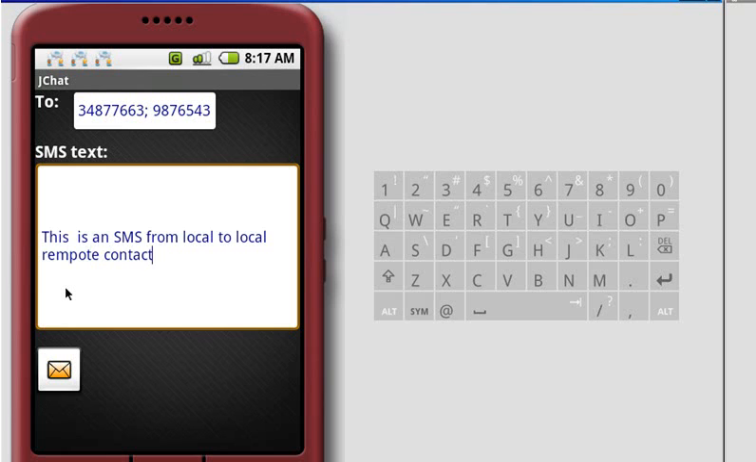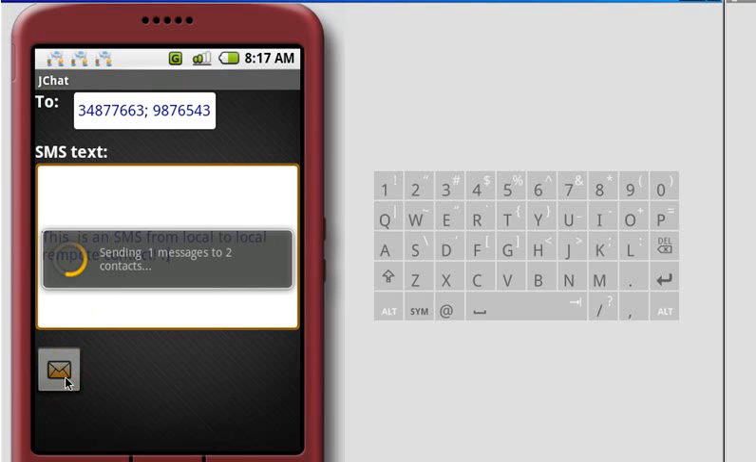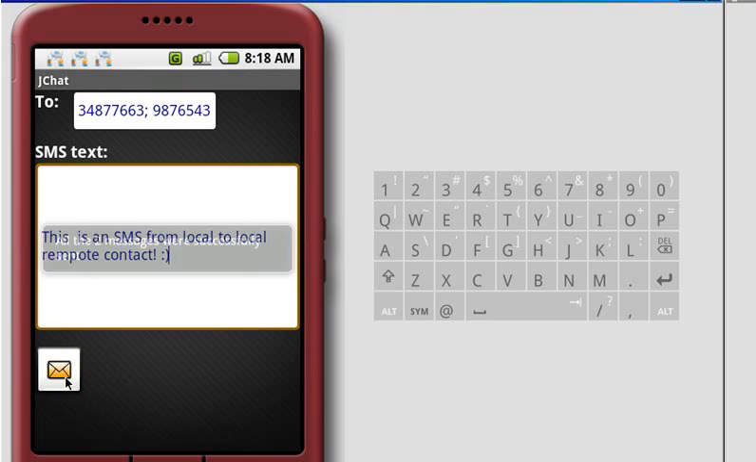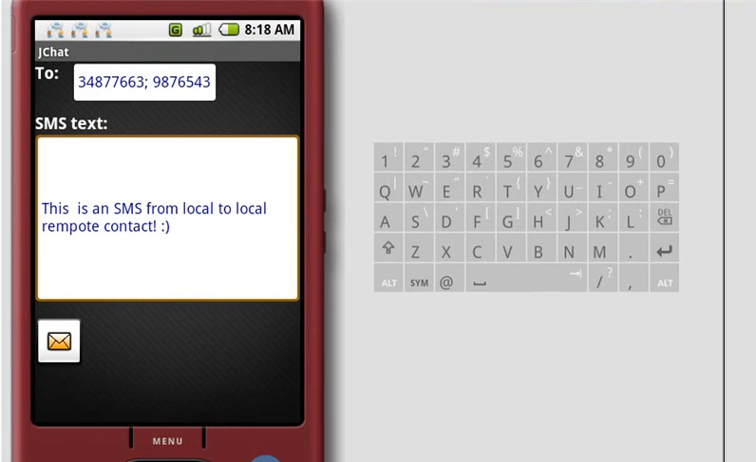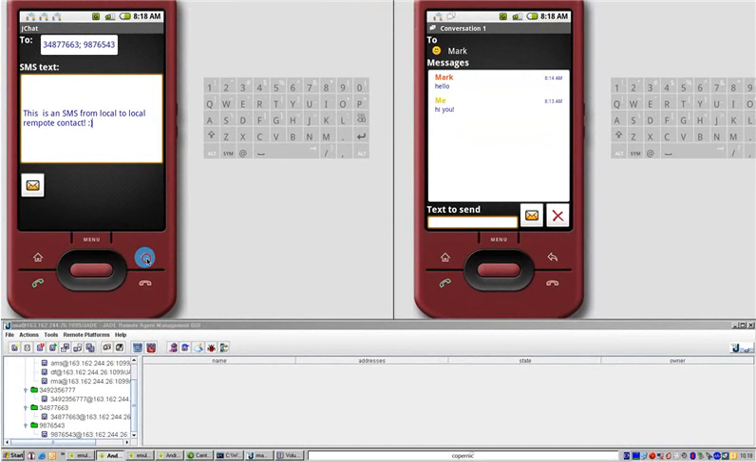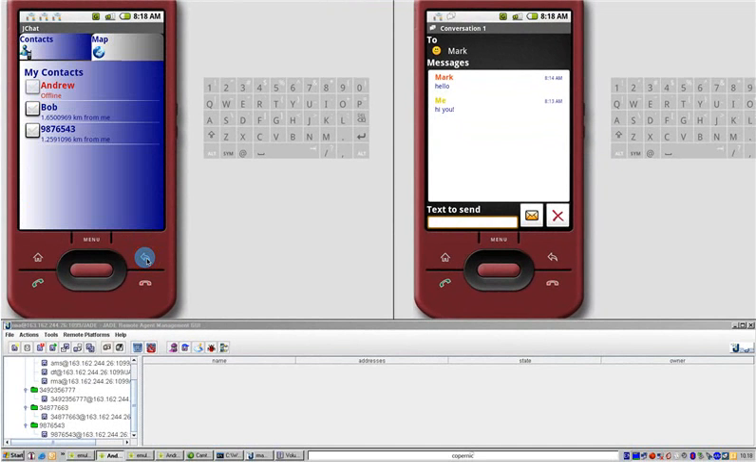Let's write something. Okay, now let's send this SMS. The application mocks the SMS sending and reports success, and so we can go back.